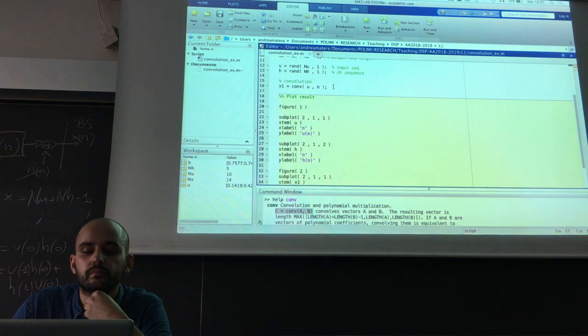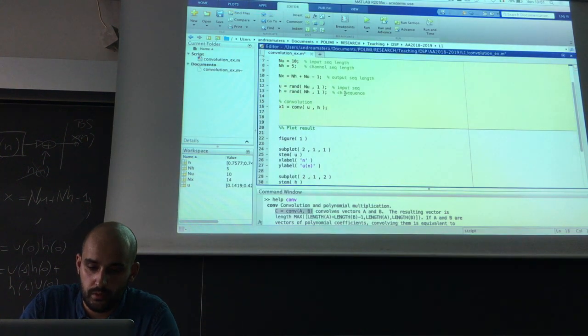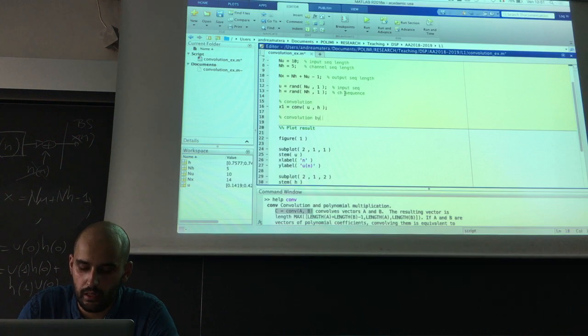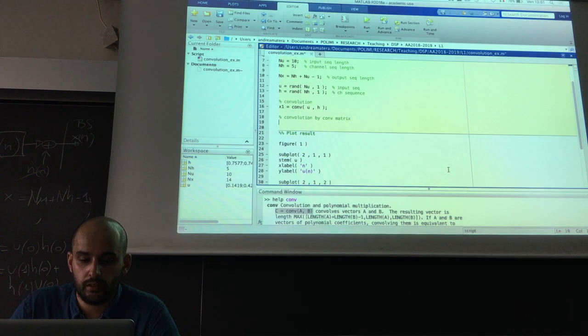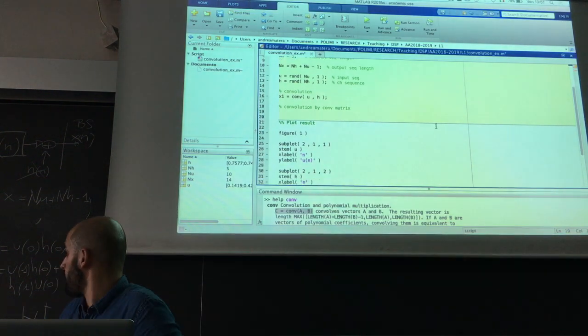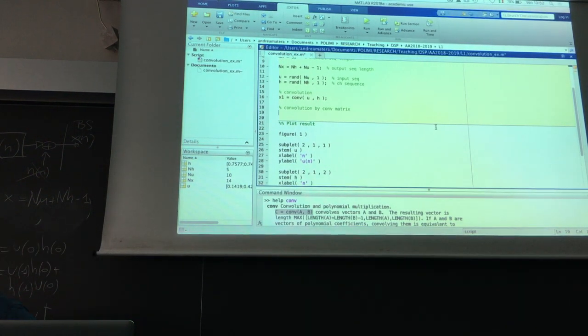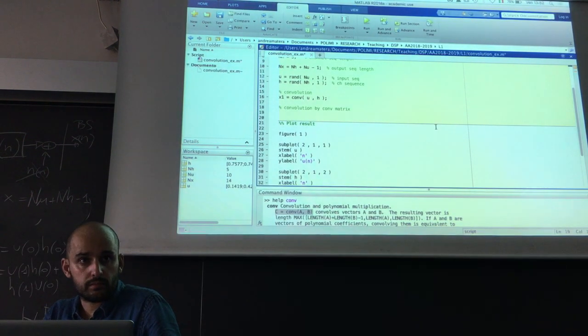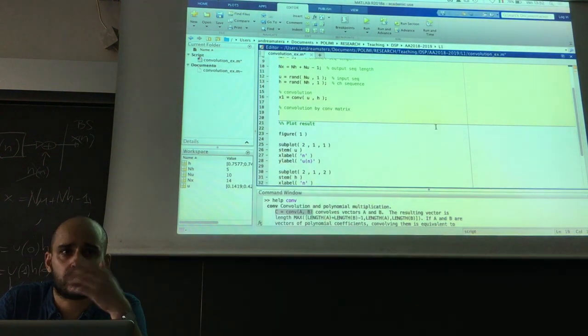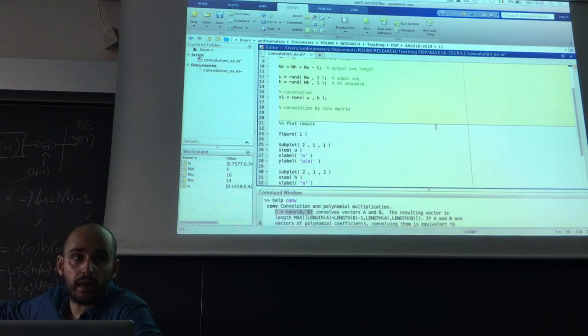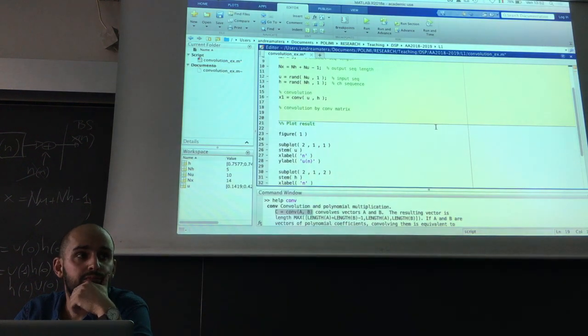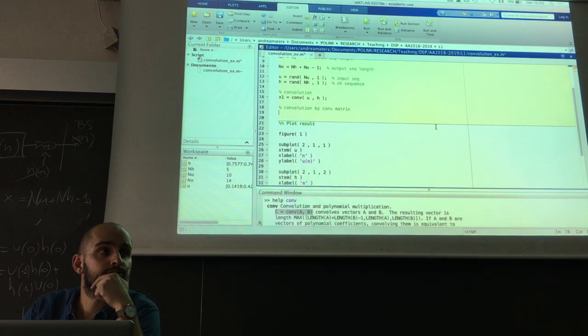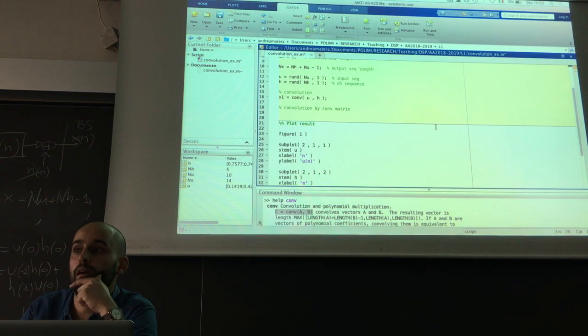Now, what we're going to do is make the convolution by conv matrix. And here is where I will need your help. We're going to build this matrix here, which is H, right? So we are going to initialize this matrix. By the way, do you have any suggestion how to build this matrix? How do we build the matrix H? Any ideas? Guys?